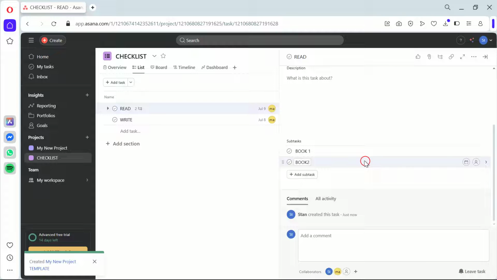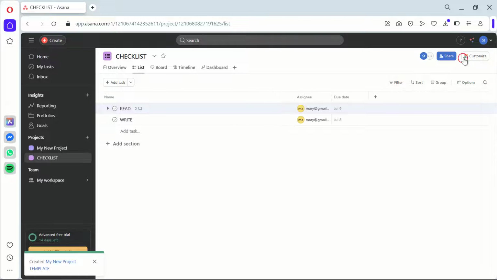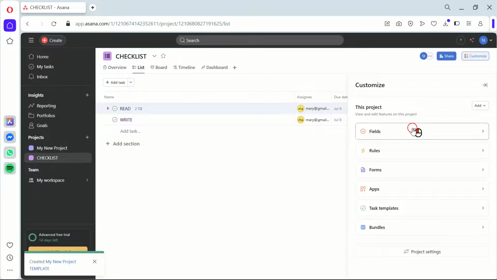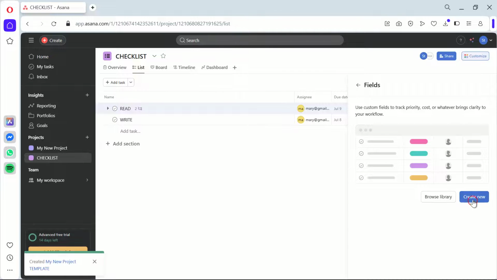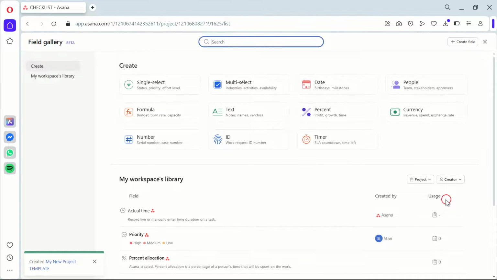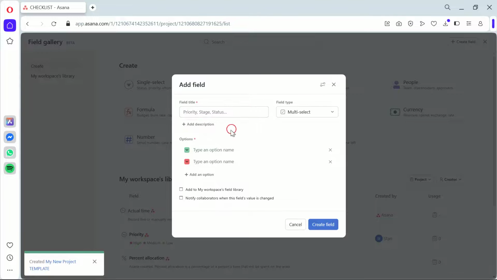Next up, let's talk about custom fields. Click on Fields and then Add a field. Here, you can create a checklist of specific criteria or steps that need to be completed for each task. For example, if you're creating a checklist for a blog post, you could add fields for first draft, editing, graphic design, and publish. Custom fields keep things organized and make it easier for everyone to understand what needs to be done.